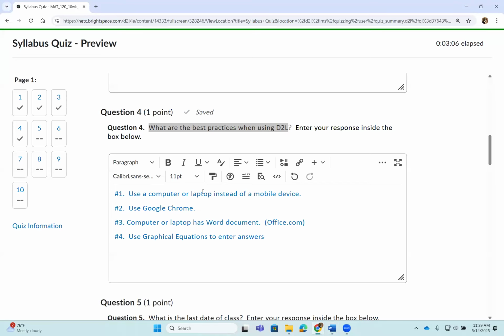So please use a computer or laptop instead of a mobile device. A lot of times a mobile device screen is really narrow, so students cannot even see the plus sign here where the graphical equation is located. Please use Google Chrome when accessing D2L. Google Chrome is the most accessible. It's more compatible with D2L.